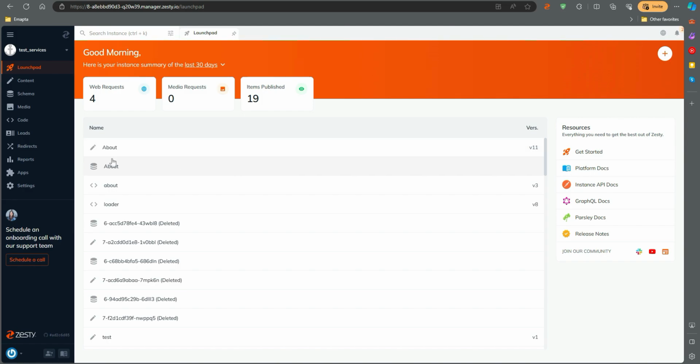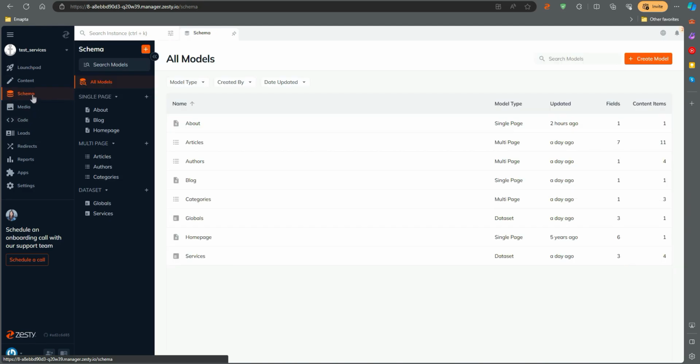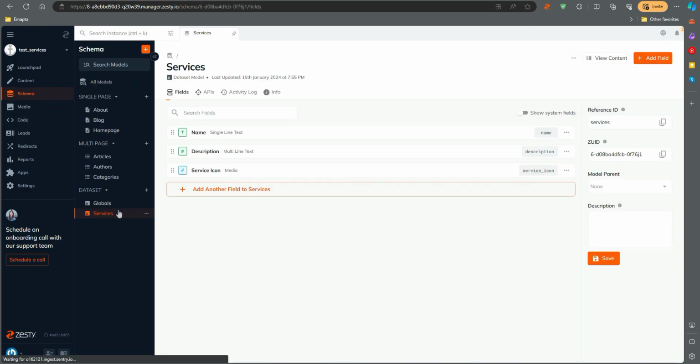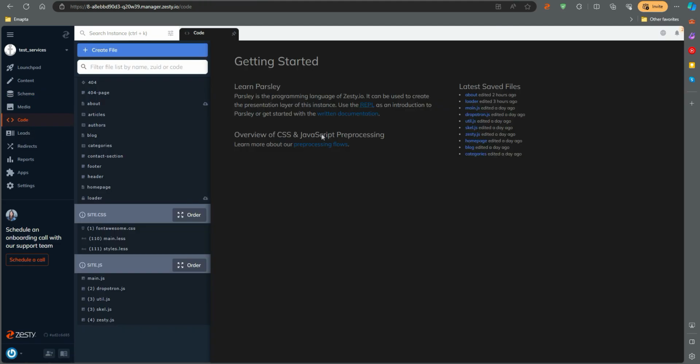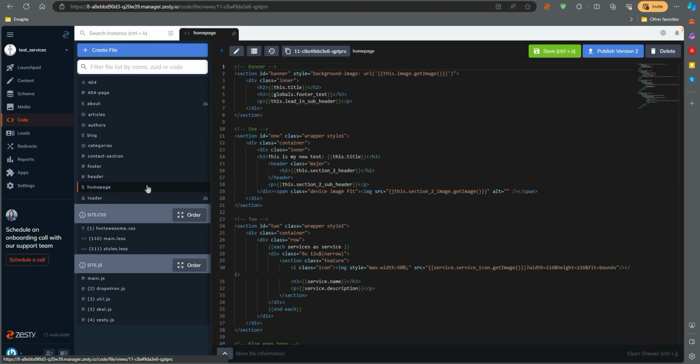Let's navigate to the Schema tab and select the Services Dataset Model. You'll notice there isn't an option to view this model directly. So, how do we access its data? To view the data from a dataset model, we need to head over to the code editor. Here, we'll open a view file that utilizes the content from our services model. Let's select the homepage view file.